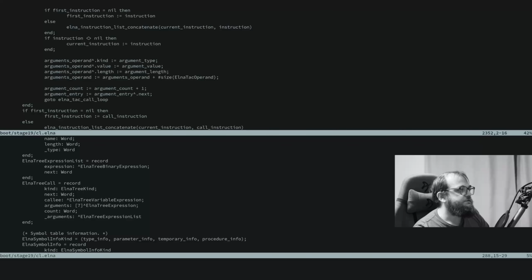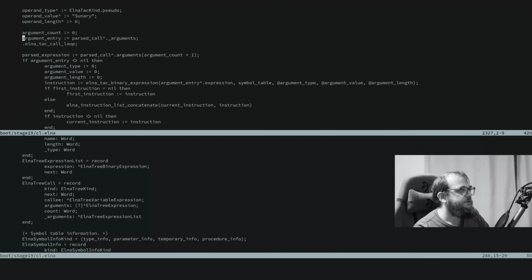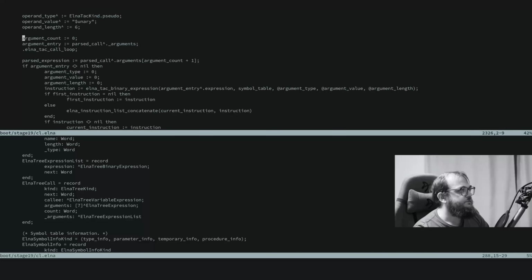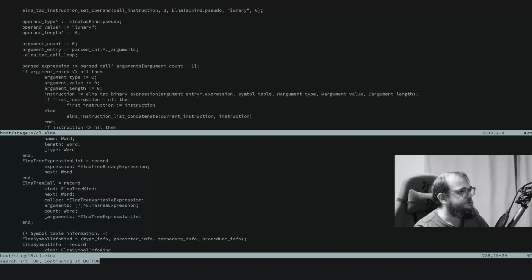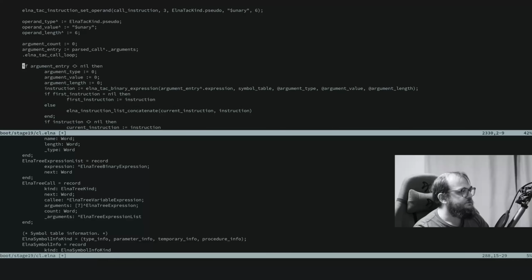What else? So we were removing this parsed expression thing. Exactly. We do not need to assign it anymore.